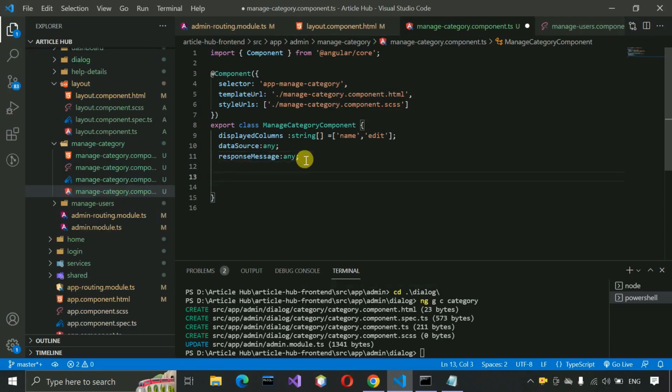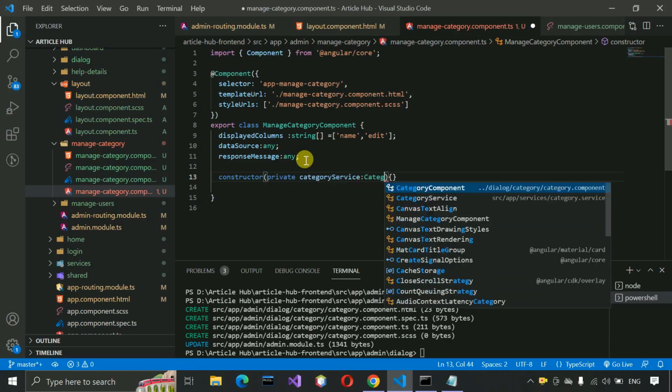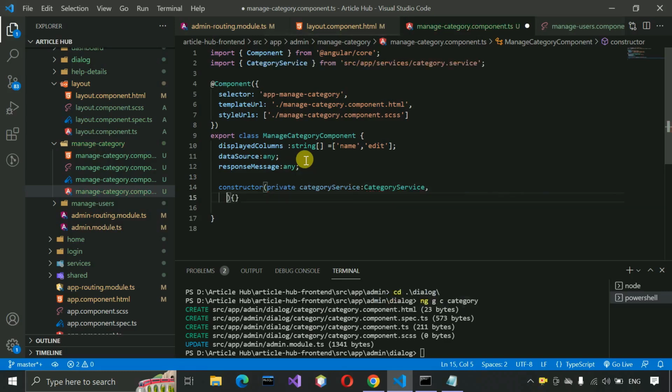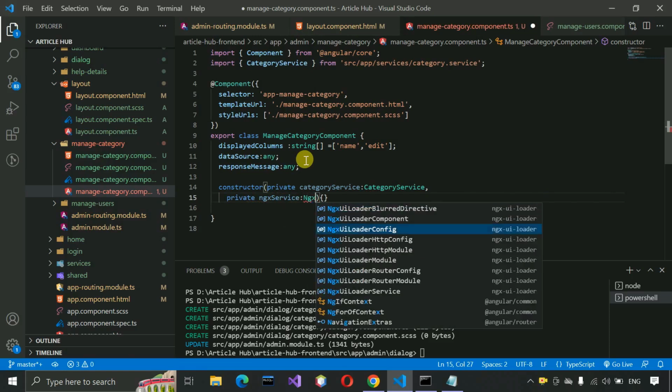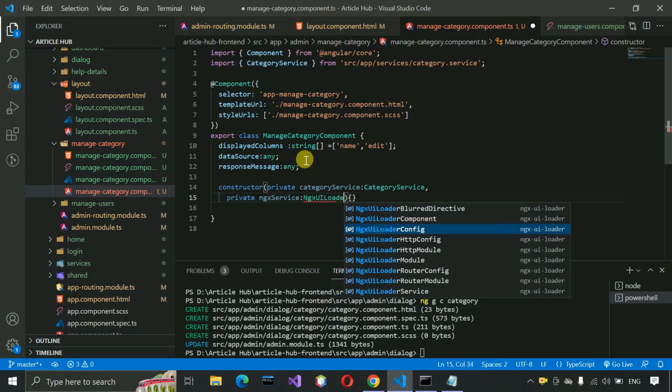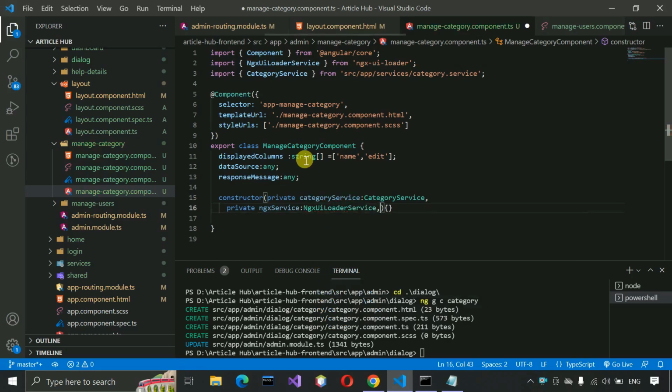After that, here we have to write the constructor and private categoryService, and we need to import the category service, and after that private ngxService, the NgxUiLoaderService we need to import. So NgxUiLoaderService, this one we need to import.